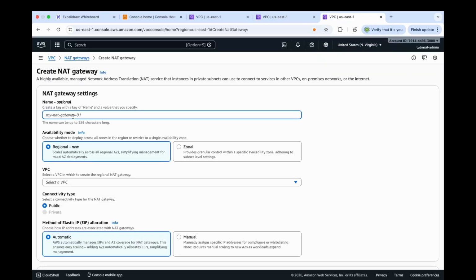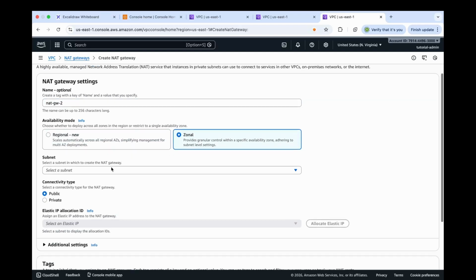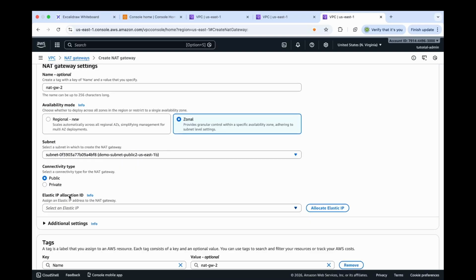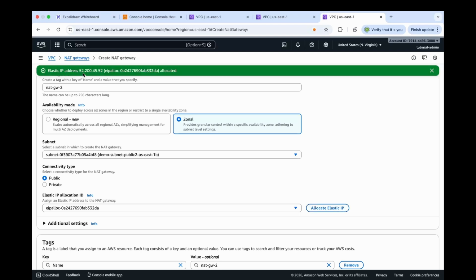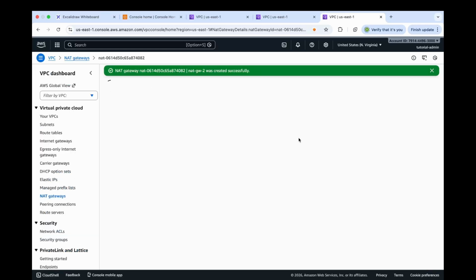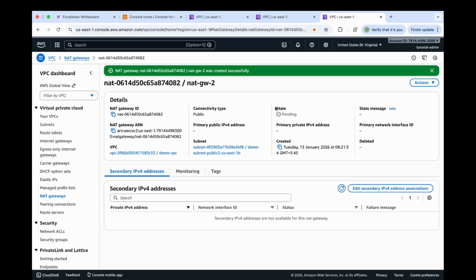Let's give this NAT gateway a name. Again, let's select zonal as availability mode. For subnet, we will be selecting a different subnet under a different availability zone this time. So we will be selecting the second option, US East 1B. Connectivity type will be public. Again, allocate elastic IP. Now we are given an elastic IP, 52.200.45.52. Now let's click create NAT gateway. Under details, you can see the state is still pending.